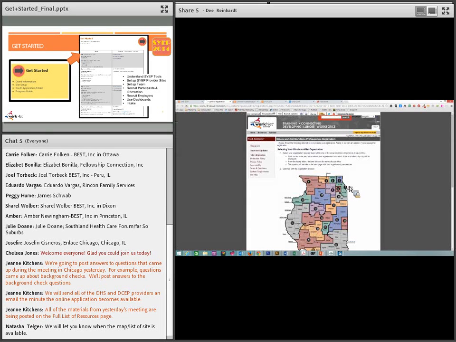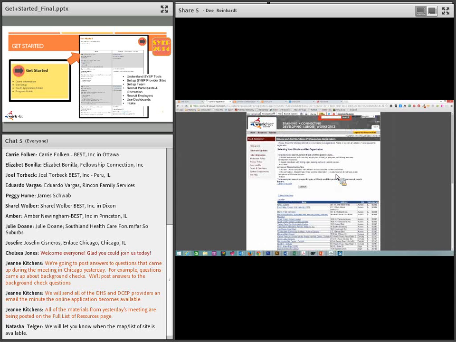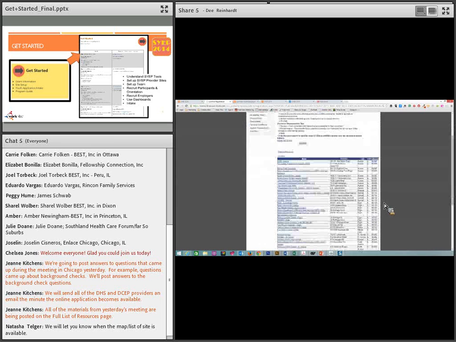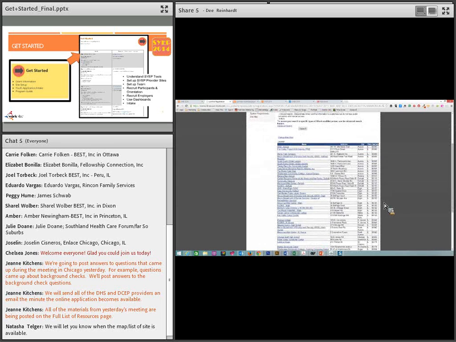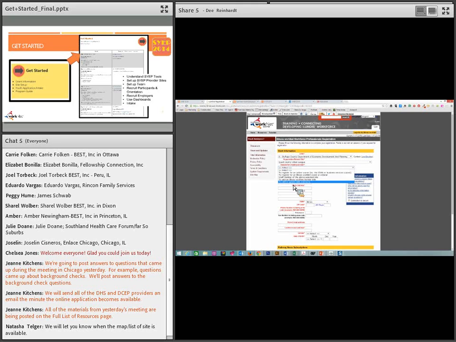You would find your workforce area. I happen to be sitting in Kane County, so I'm going to click on Kane County. I would then look for the agency for which I work, and I'm going to pick Quad County Urban League on Farnsworth Avenue. And then all I have to do is type in why I want to register, what kind of user I want to be.